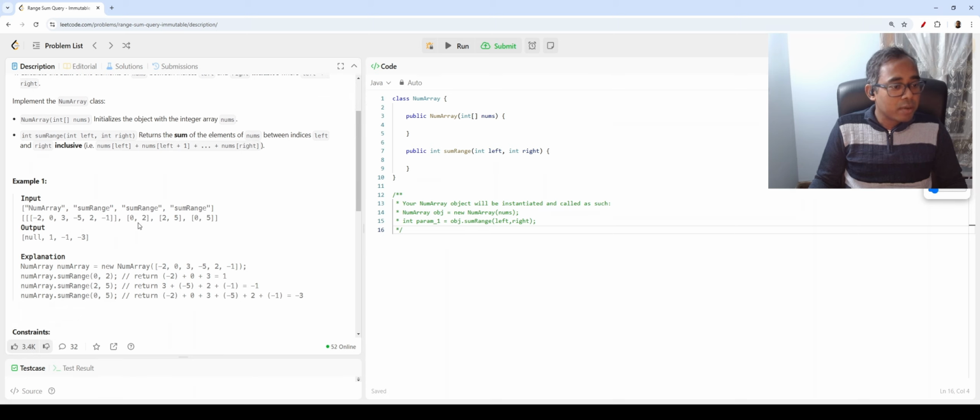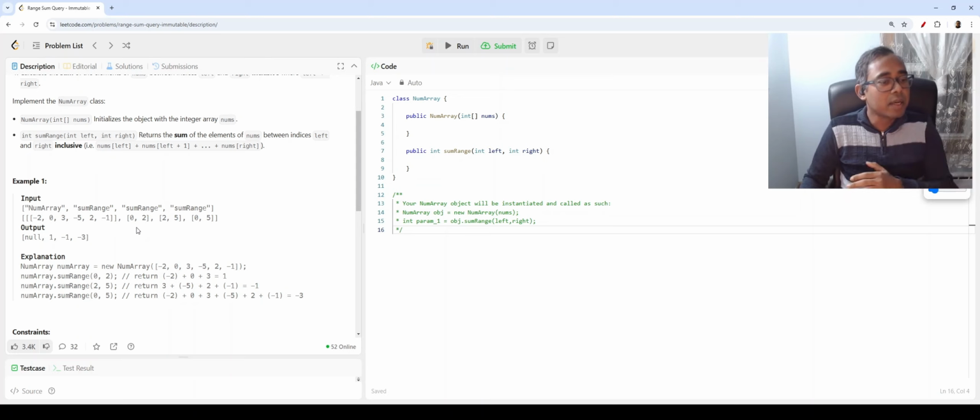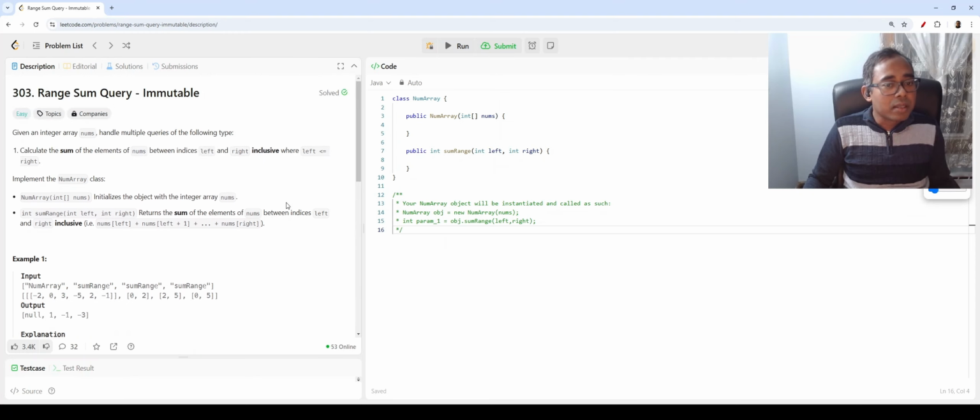For a range query, they will be given a left index and a right index, and we have to find the sum within that left and right. And the condition is left is less than or equal to right, and it is inclusive. So let's understand with an example.